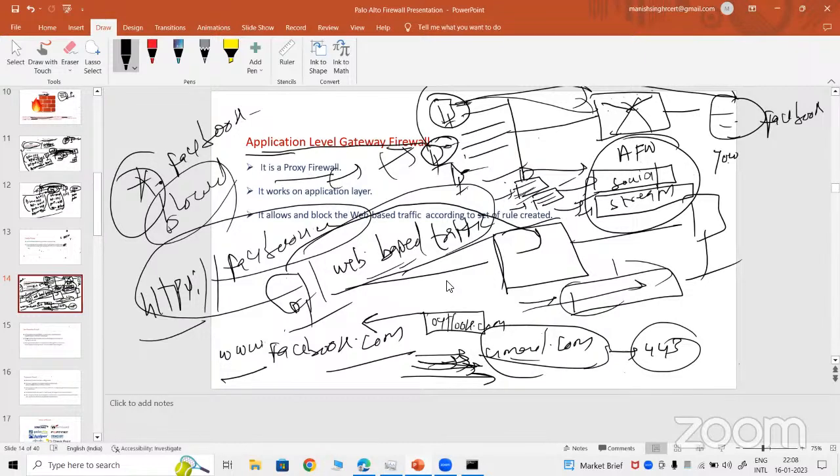And what about web application firewall? See, web application firewall is just similar to that only. There also we can filter, actually more we can do filtering and blocking in the WAF. Not only for the application level. So WAF is just similar to the proxy firewall only.